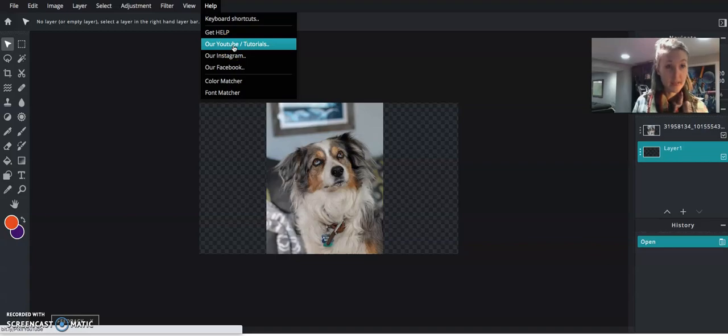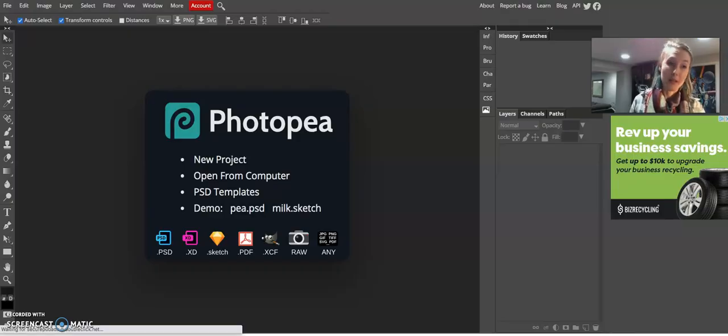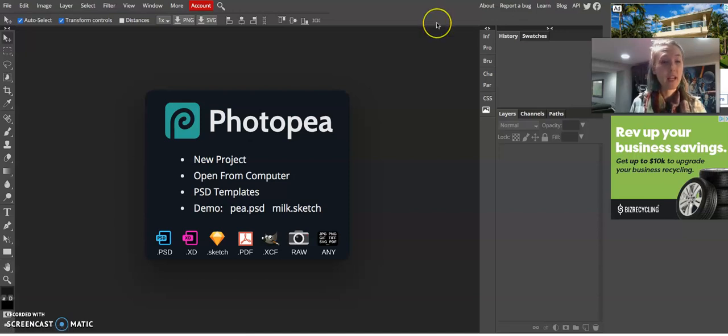So that's really nice. However, like I said, if you are working in RAW, you won't be able to work on Pixlr. So that is kind of another reason, plus a negative, why I use Photopea for editing. So the last one that I want to talk to you about is Fotor.